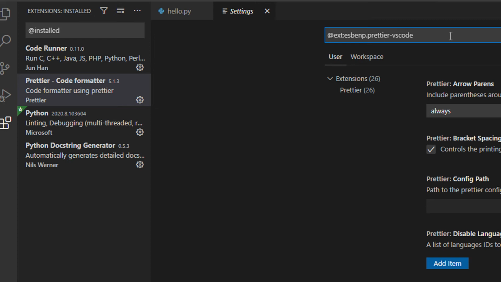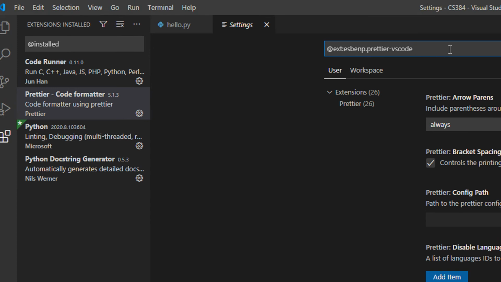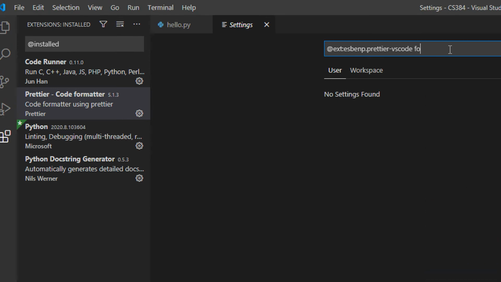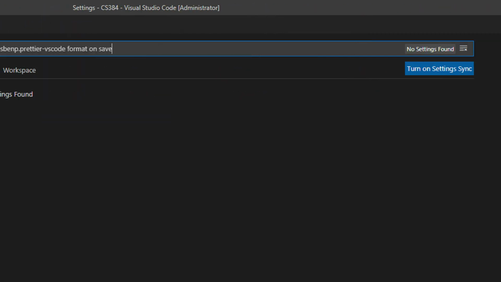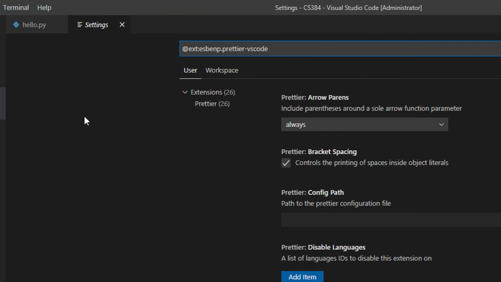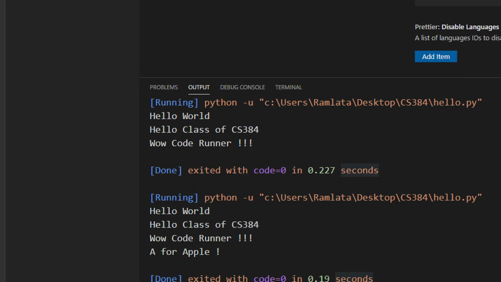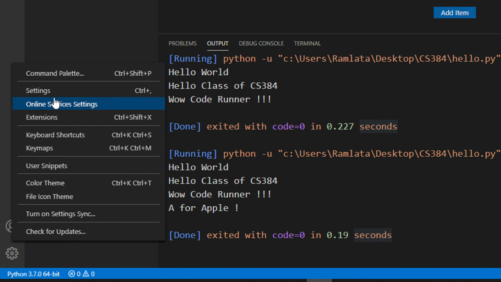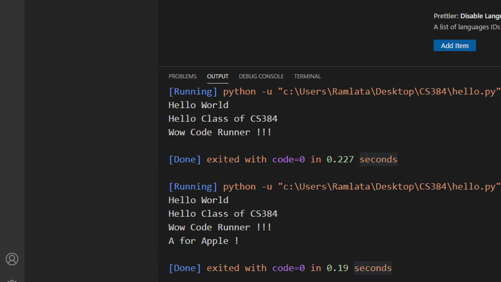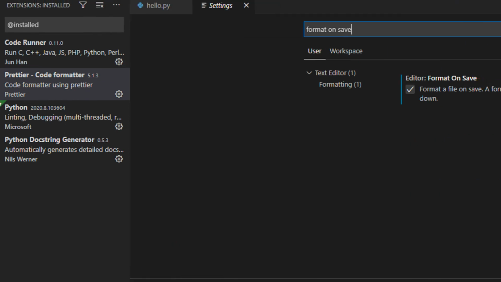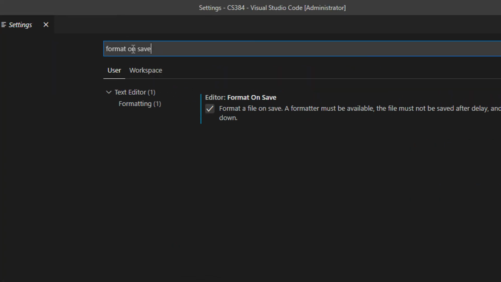I will also provide you with another method of searching. So just write here format on save. Okay, so no setting found. Let me just do one thing. Come on this, manage, and select settings in the VS Code bottom right, and just select this option, format on save.